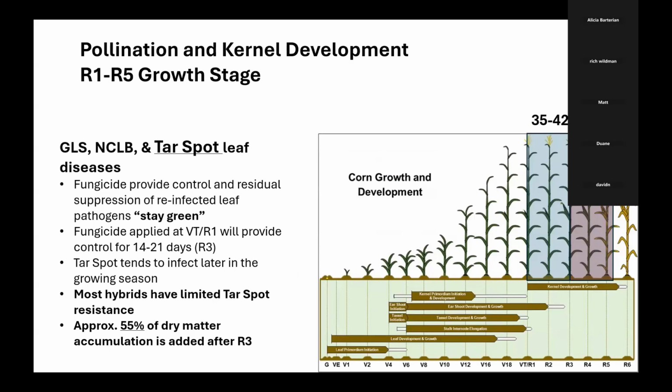Okay, I get to talk about the stuff that nobody wants to talk about. So as Jim's talked about, tar spot is really, so the question is do we need to make a second application? Do we need to be in something in that R2 to R5 range to get complete tar spot control? And this is a tough one because it costs a lot of money. And we can't just build this program out and say, yep, just do it no matter what. But there's a couple things we have to think about here.